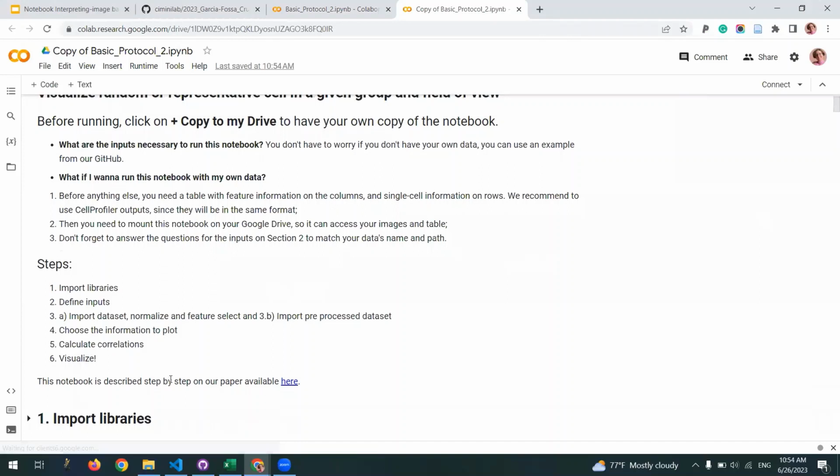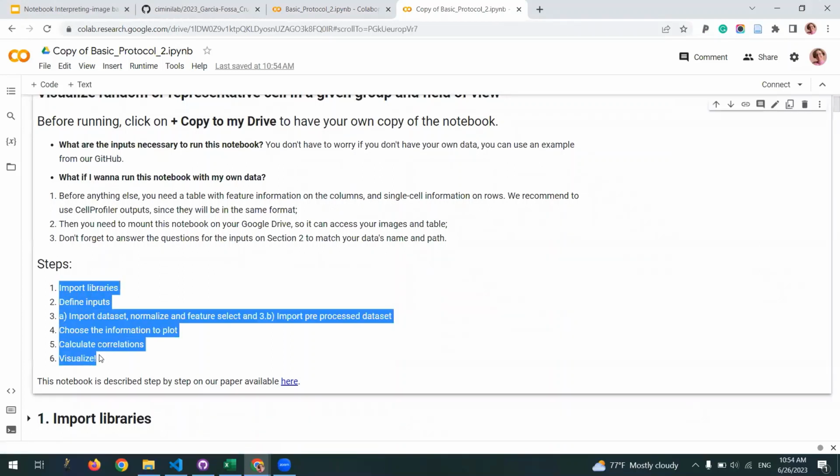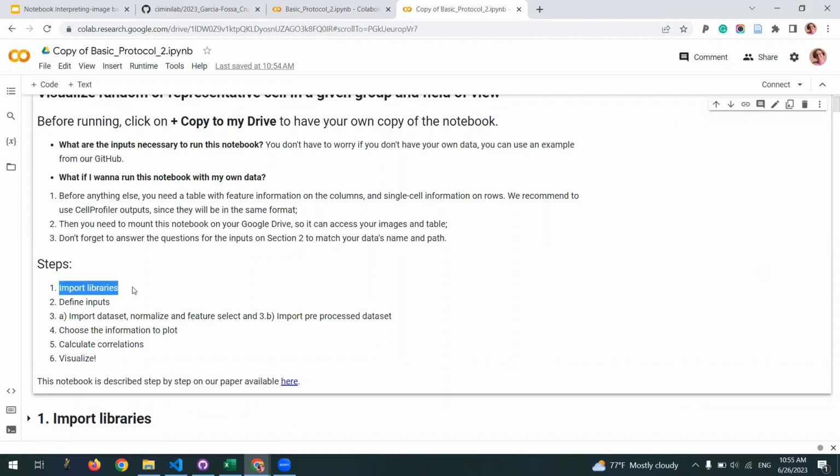Then you can see there is a summary of what we do in this notebook. We import some specific libraries and define some inputs. We can import a data set that needs to be processed, or a data set that is already processed somewhere else. We also need to choose the information to plot, calculate some correlations and visualizations, and at the end, we can visualize the single cells.